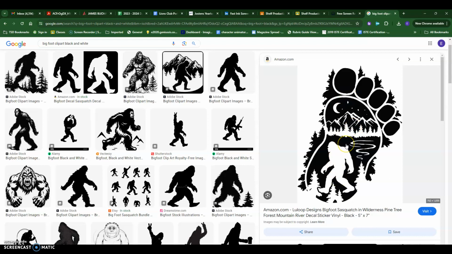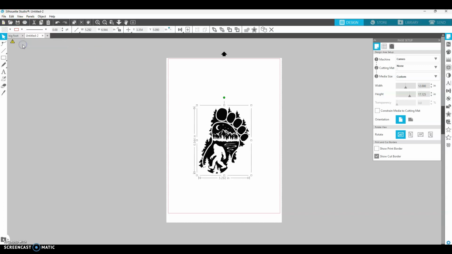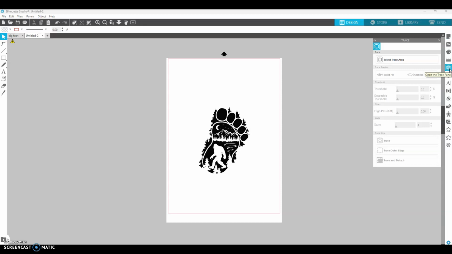So I'm going to show you how to do a trace of this. I'm going to copy the image. I'm going to come to Silhouette, and I'm going to paste the image. And then I'm going to use my trace tool. So the trace icon is the 5th tool down. I think it kind of looks like a butterfly.